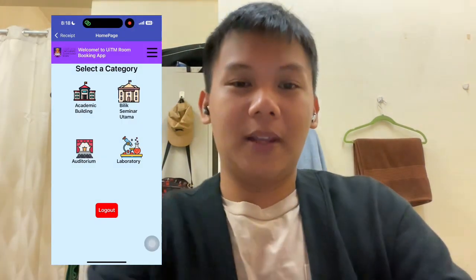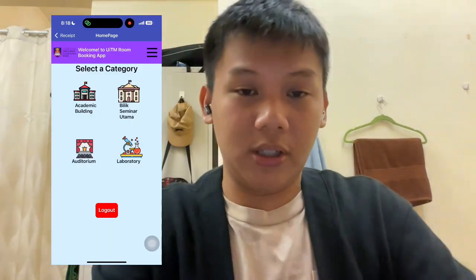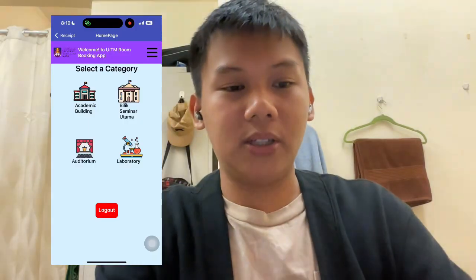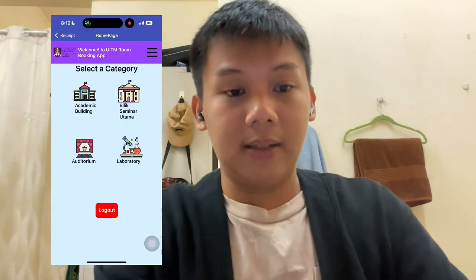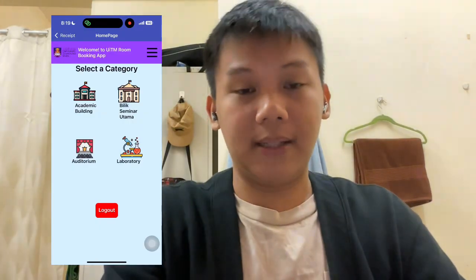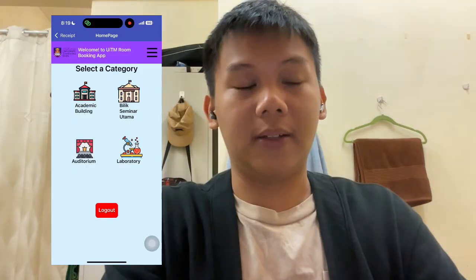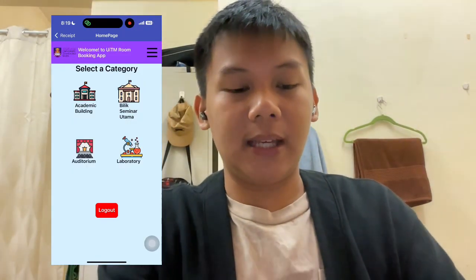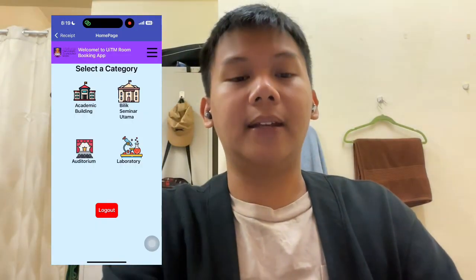Okay, so now I'm going to demonstrate the home page, the main function of the application. As you can see, on the home page there are four categories. The first one is academic building. The second one is BSU, which is Bilik Seminar Utama. The third one is auditorium, and the fourth one is laboratory.